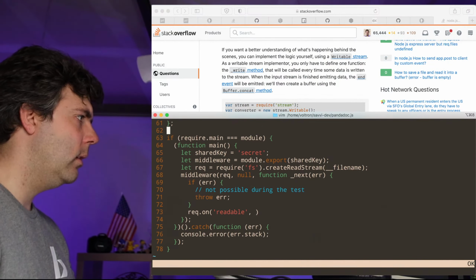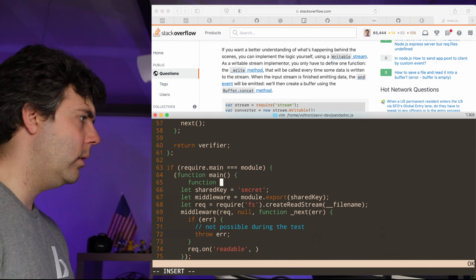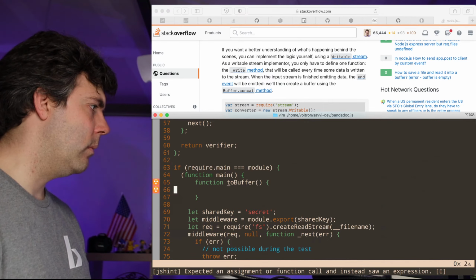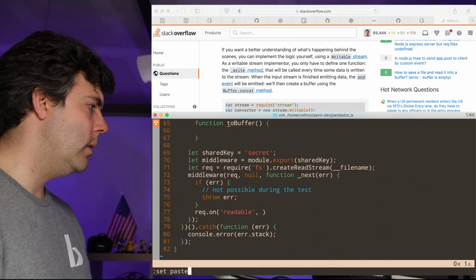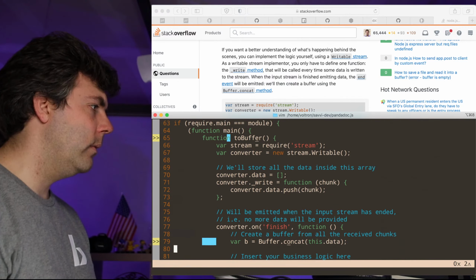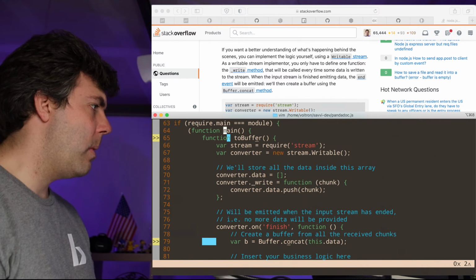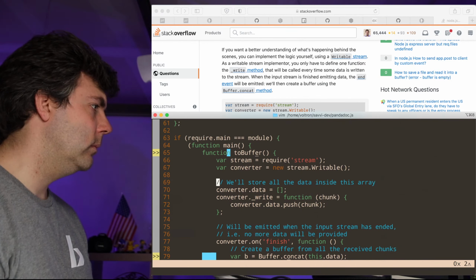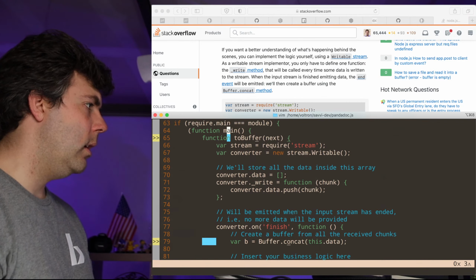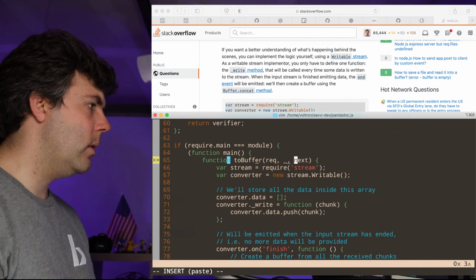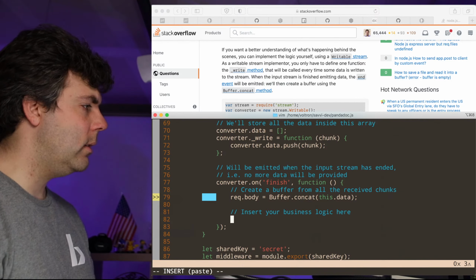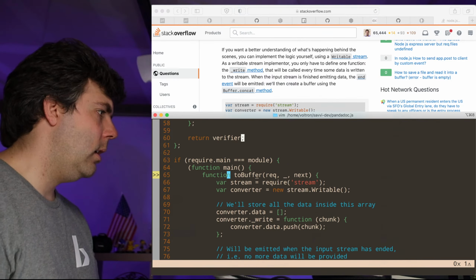Okay, cool. This is what I want right here. So I'm just going to copy this and I'll call it toBuffer. Ah, paste. There we go. Okay, so toBuffer. Let's say next, and then when this is done, we can have a req and next, and then we can do right here req.body equals this, and then next.